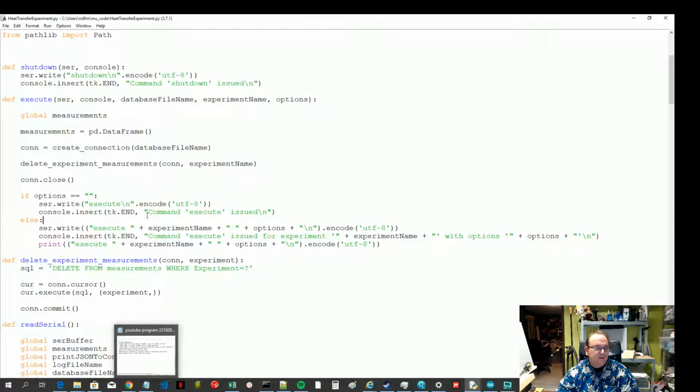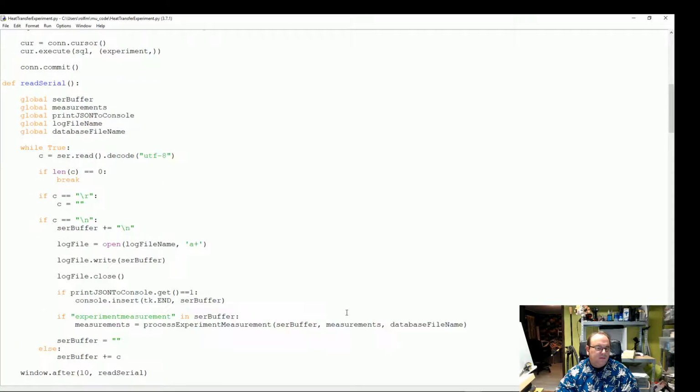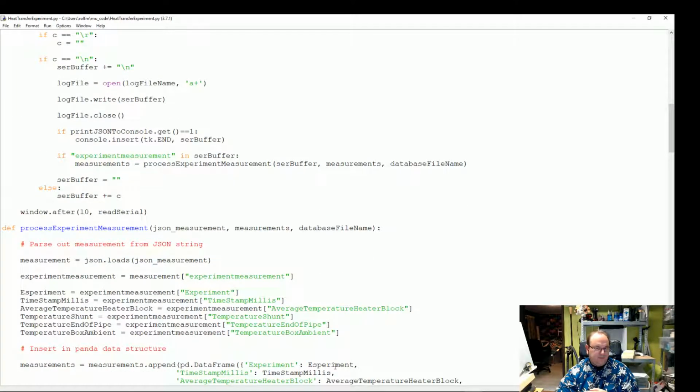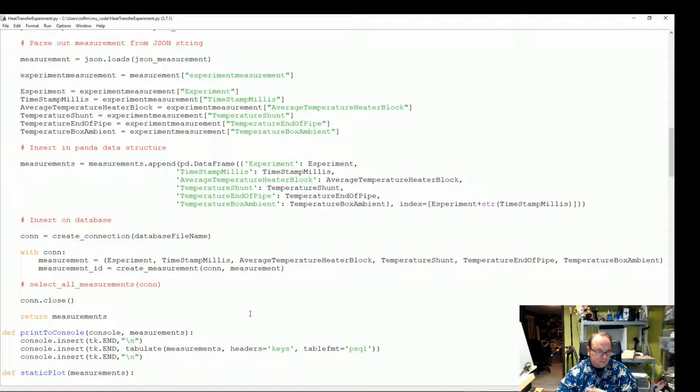Then I just added the measurement capture logic. So it's basically the same thing. We take the JSON data and we process the experiments and we put it into a pandas DataFrame, so we can do the graphs, and then we insert the data, the measurement entry, into the database. It's using SQL insert with the create.